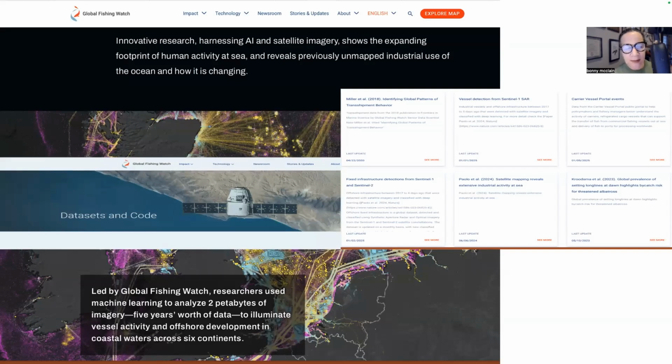And this is me clicking into the website that you saw, the Global Fishing Watch. I'm just showing you how they show the footprint of human activity at sea, revealing these unmapped industrial uses. And these all contribute to the health of our oceans, the whole ecosystem, the biodiversity, the pollution. And sometimes we need more data to be able to bring a more 360 perspective. And there's a lot of data here.